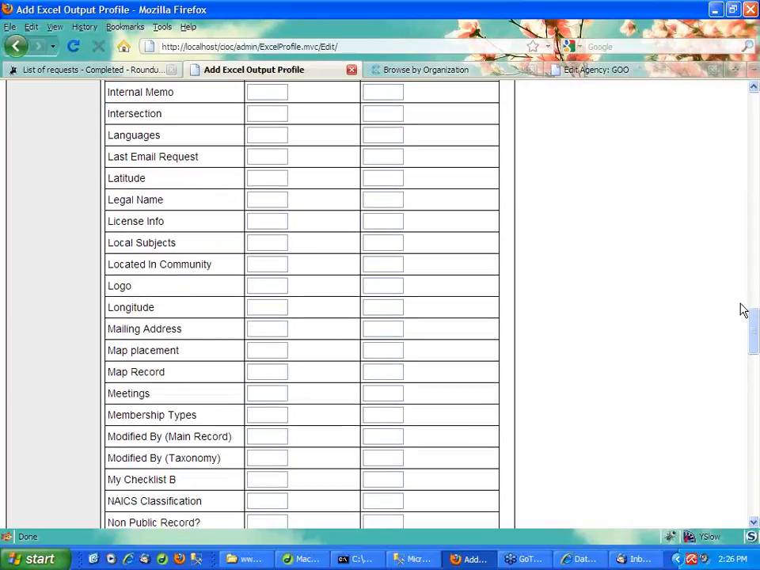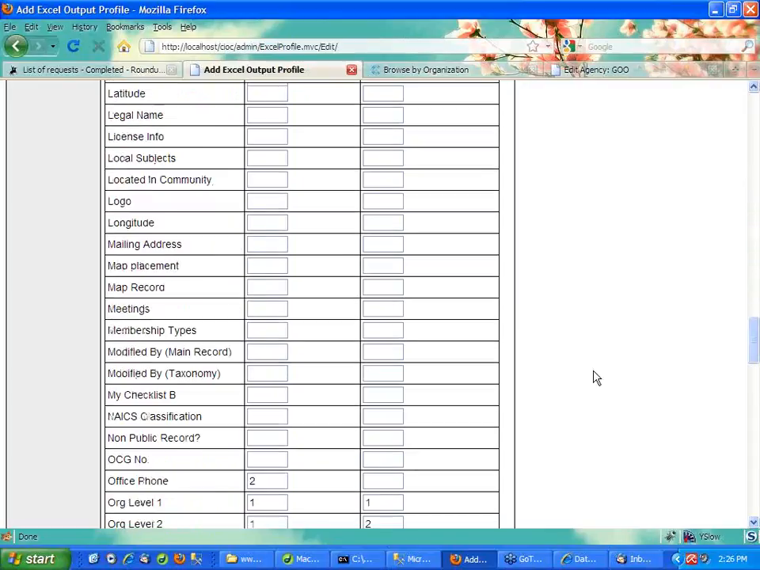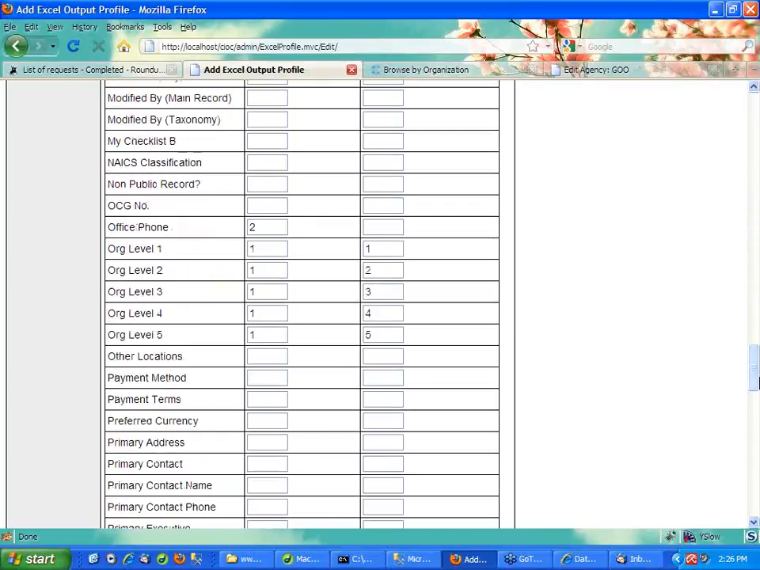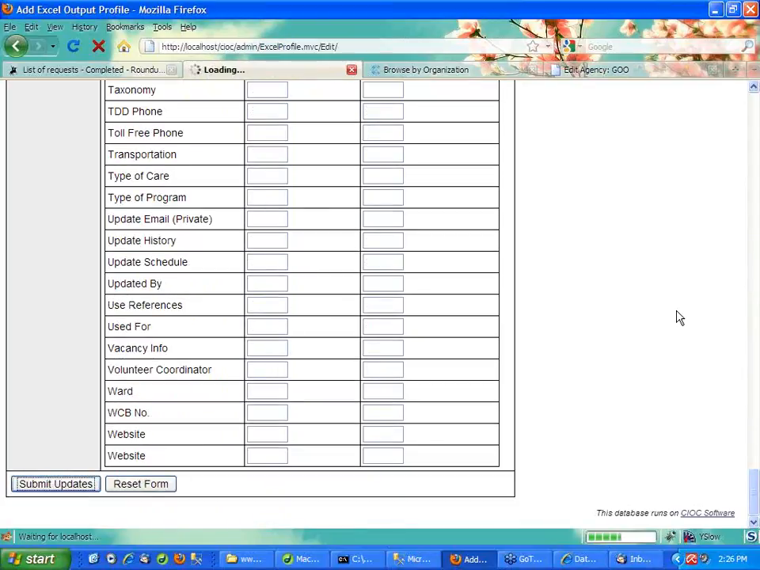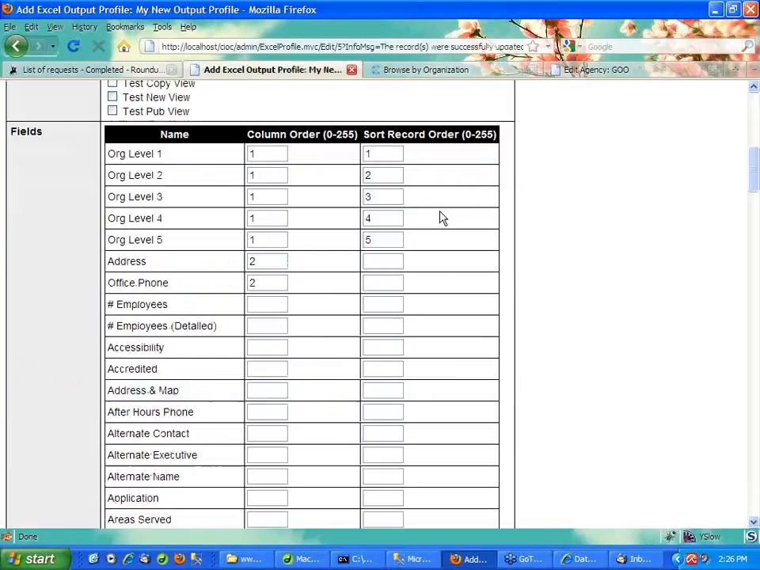I'm actually going to do this as a 2. This is done in grouping, so you don't have to give a unique number to each thing. You just need to group things together. Okay, now you'll see all the ones that I picked occur at the top of the form. So my report would show org level 1, 2, 3, 4, 5, then the address, then the phone number.